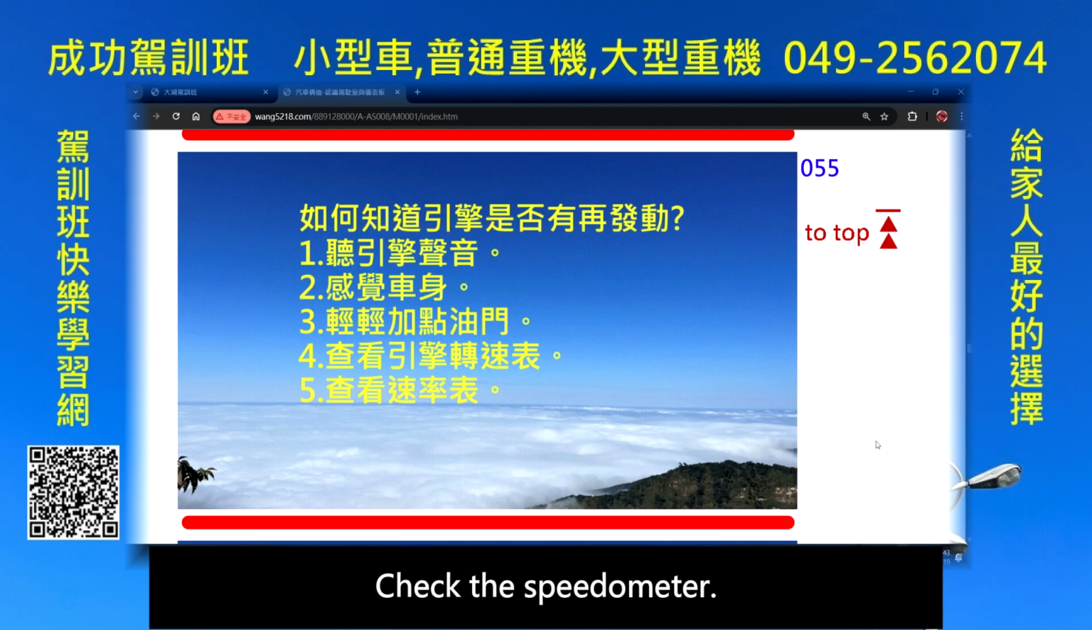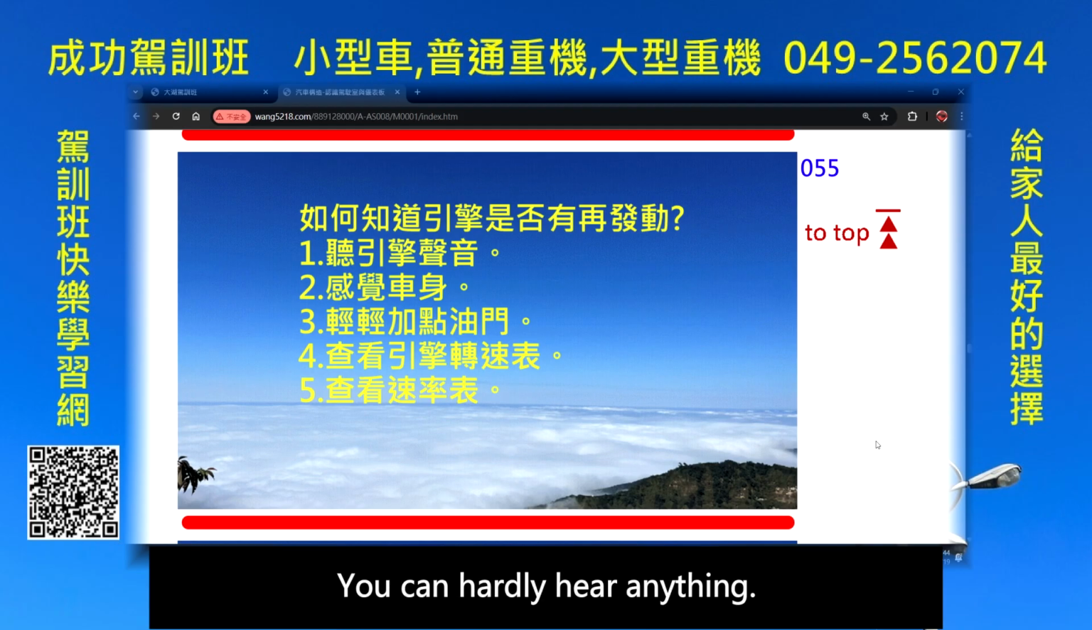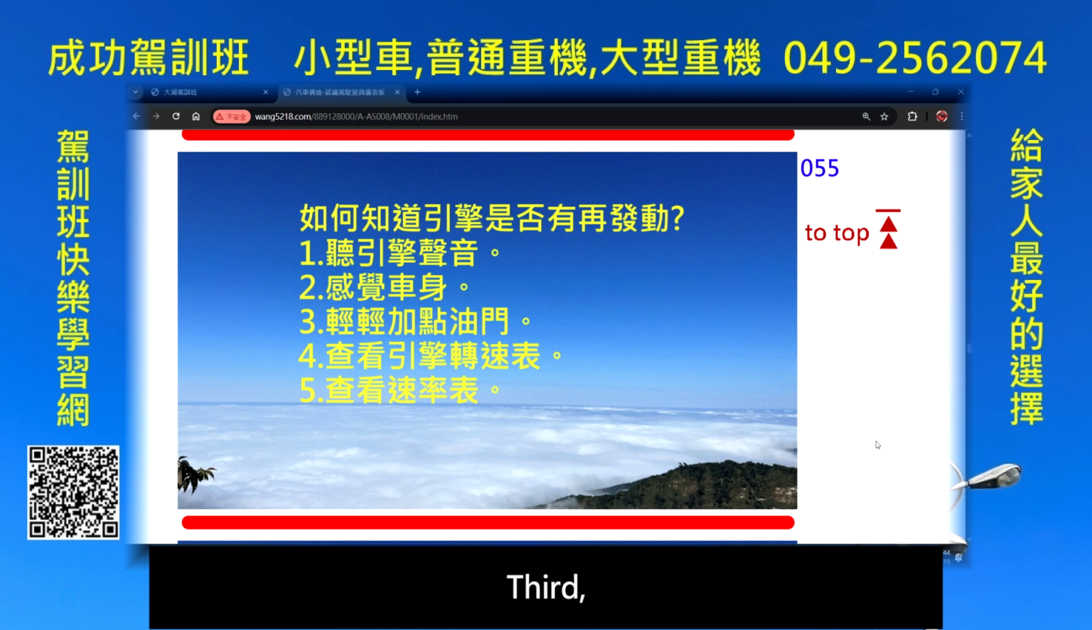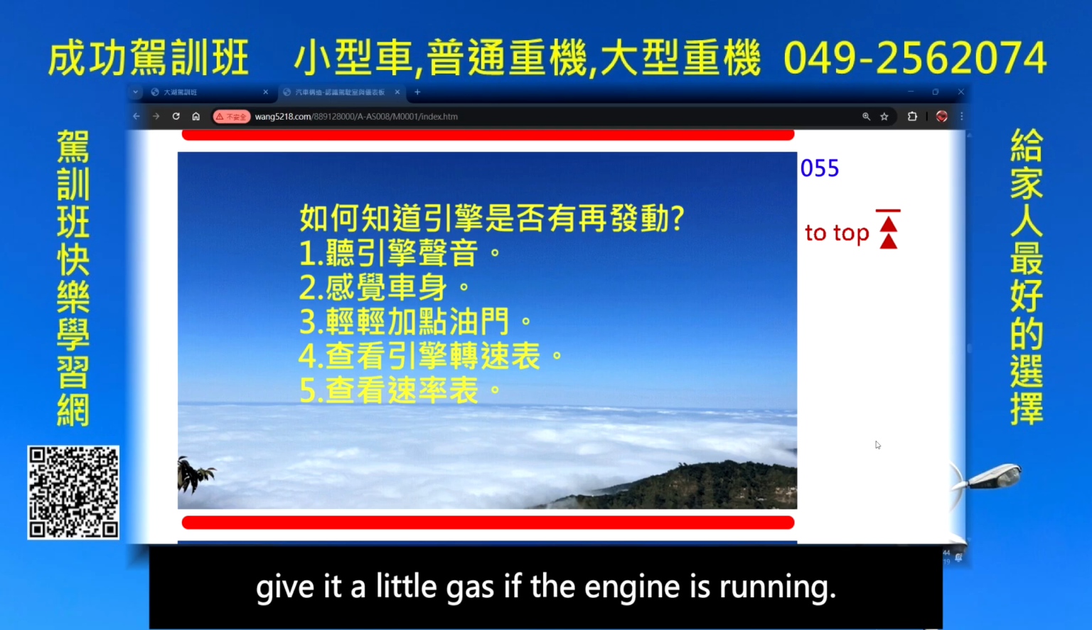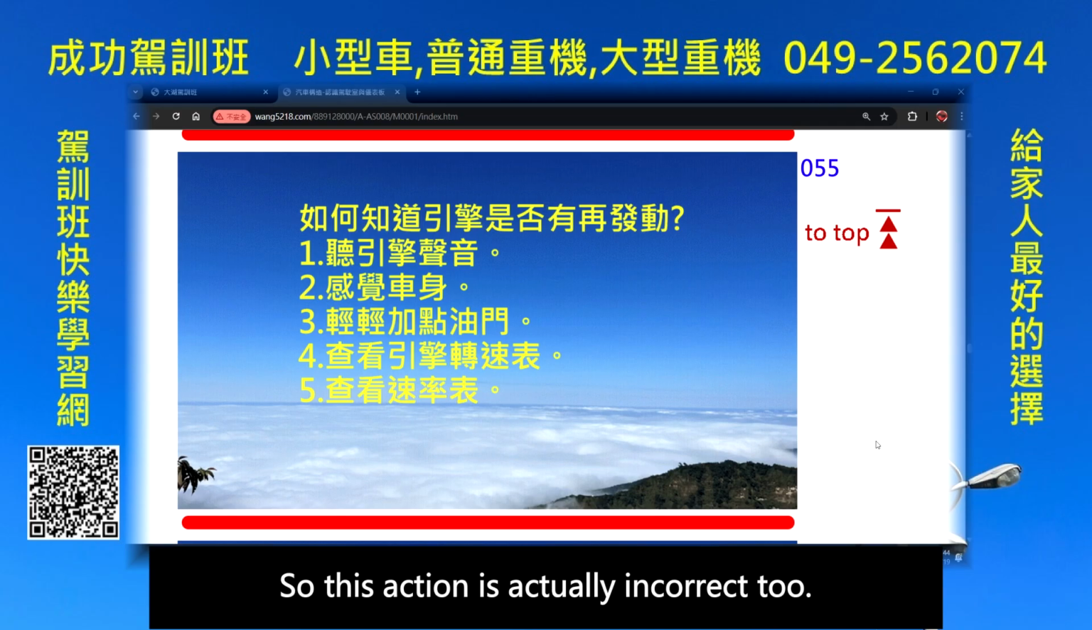When listening to the engine sound, you can't really hear it. The engine is very quiet. You can hardly hear anything. Feel if the needle is vibrating. Because the engine sound is very quiet, you can't even feel it's running. 3. Give it a little gas. If the engine is running, it will accelerate. If it's not running, you won't feel the acceleration. So this action is actually incorrect too.